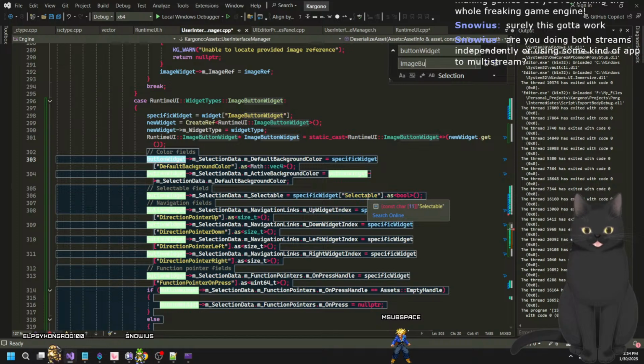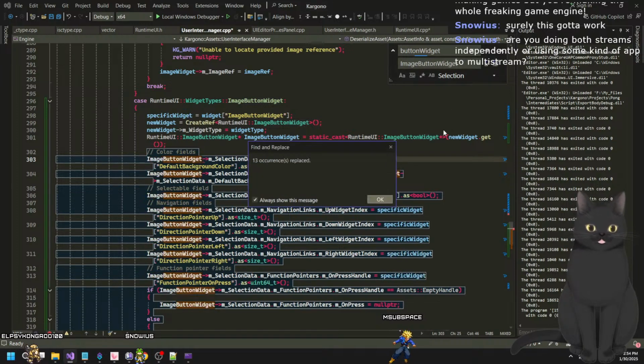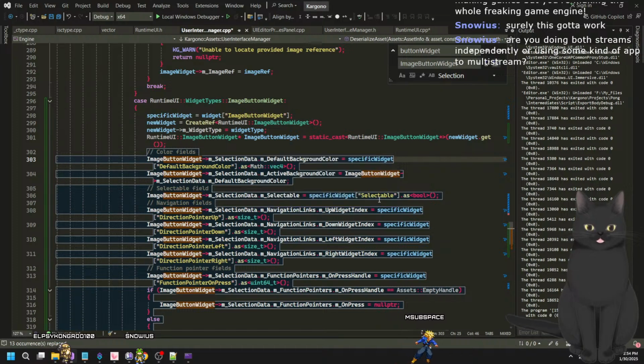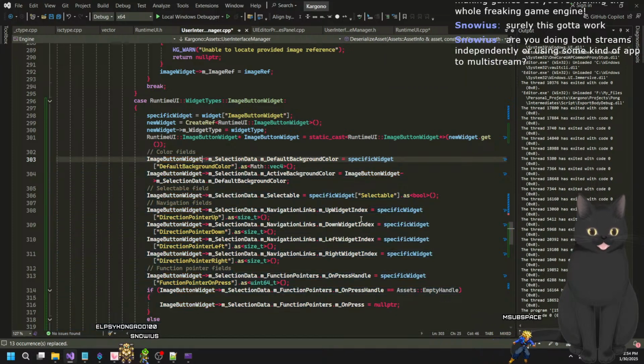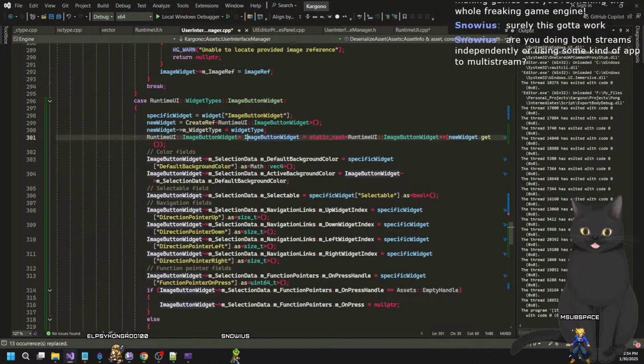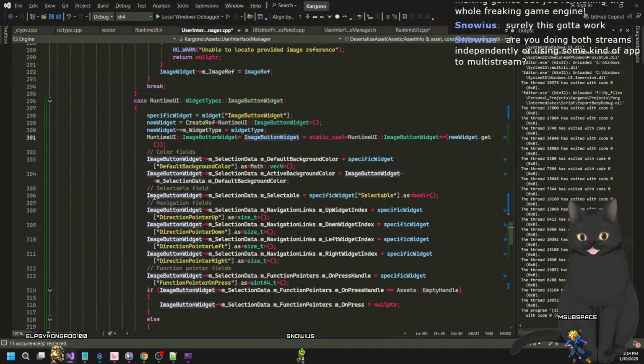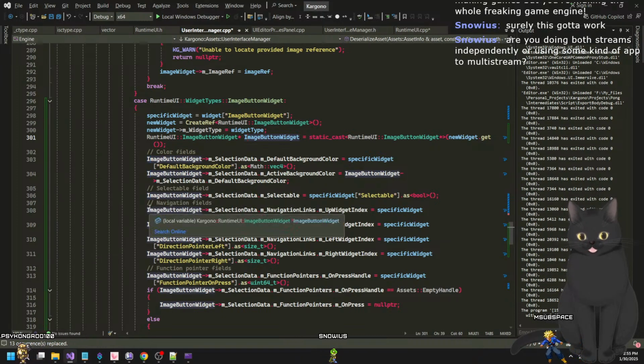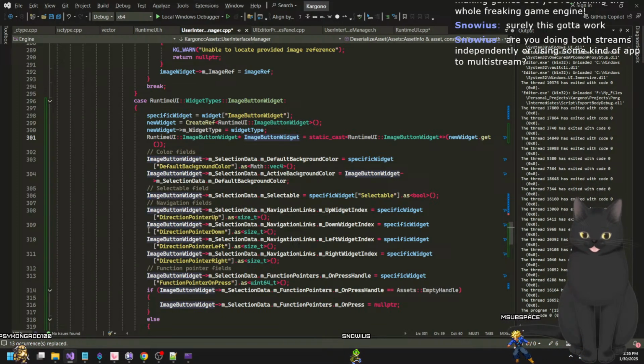Yeah, image button widget, sure. He said, so Game Boy on YouTube asks, will non-coders ever be able to use your engine? I don't know. The goal right now with the engine is to support my workflow, for the most part, because I'm going to be the one using it. It's the main goal, right?